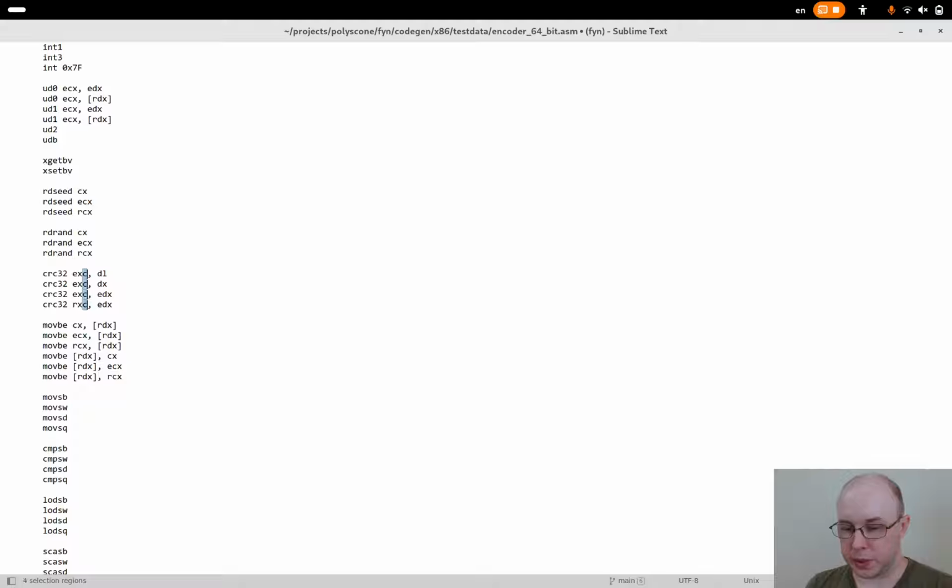Wait, these ones are wrong. We'll use RCX with DL and RDX. So that covers the register versions of these. And then we'll need to do... Let's use the RDX again.